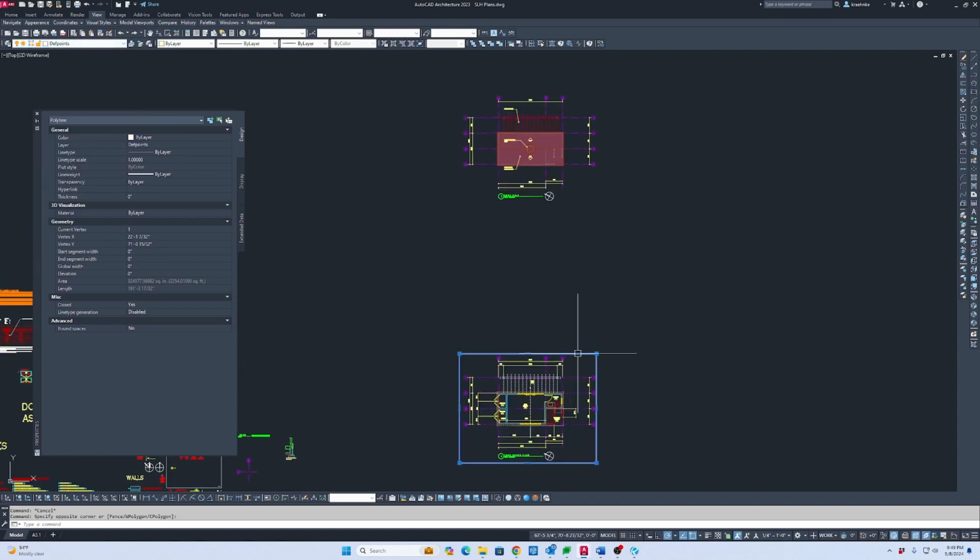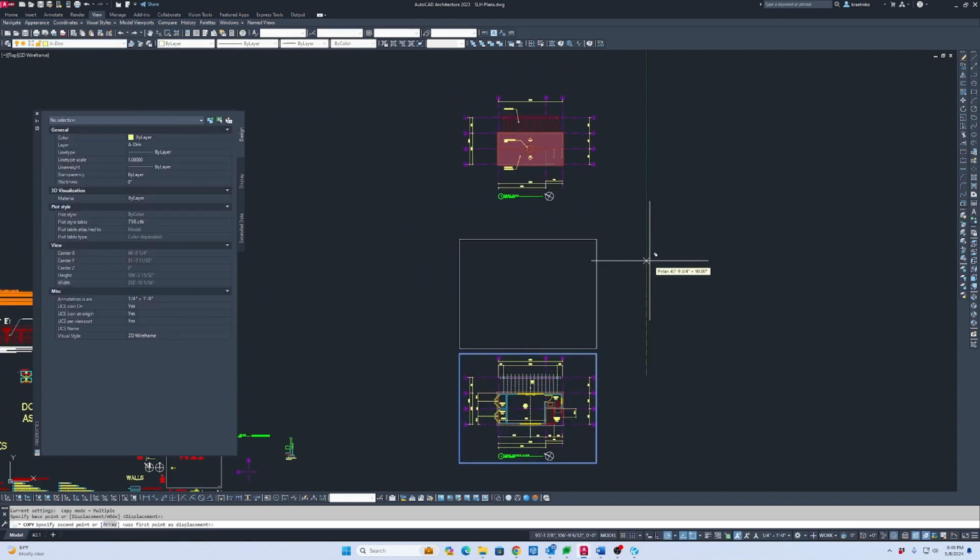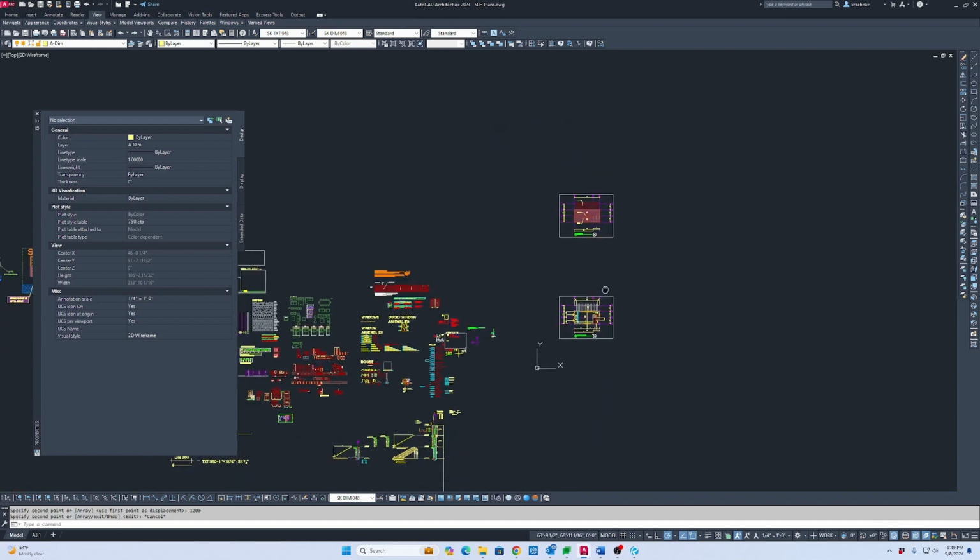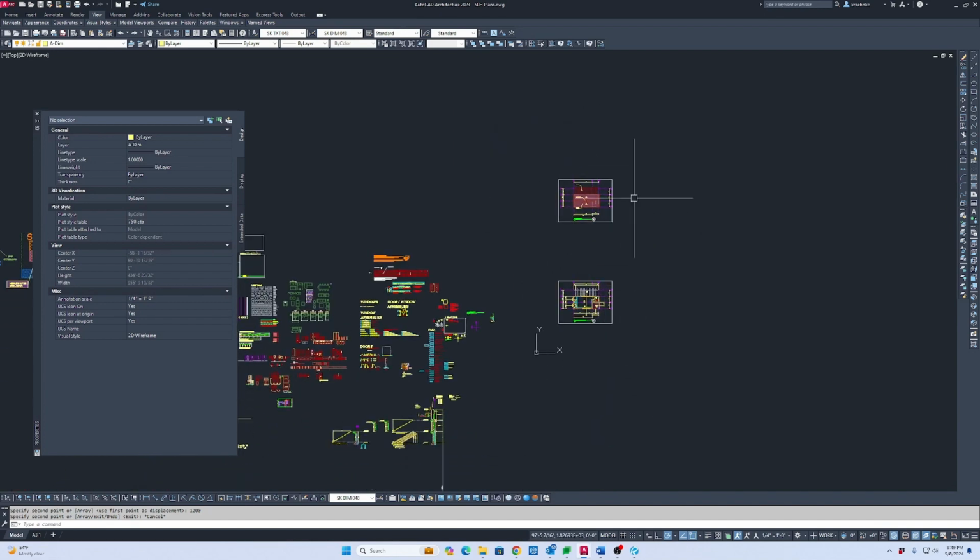And this reference I don't want to see, so let's move that to the defpoints layer. And then let's give this one a copy. We know that's 100 feet up. So we know that anywhere I want to put notes, comments, anything, will just be inside this rectangle and we're good to go.